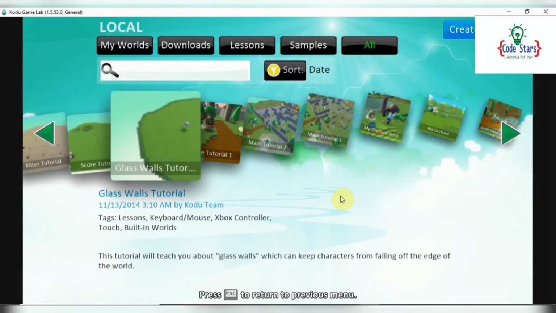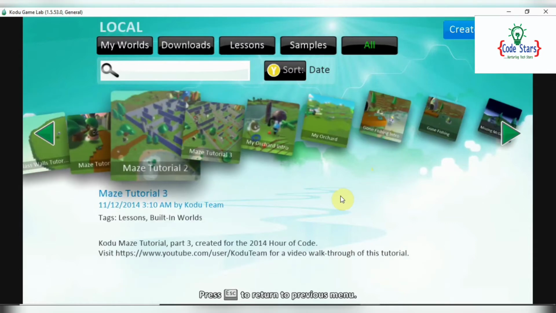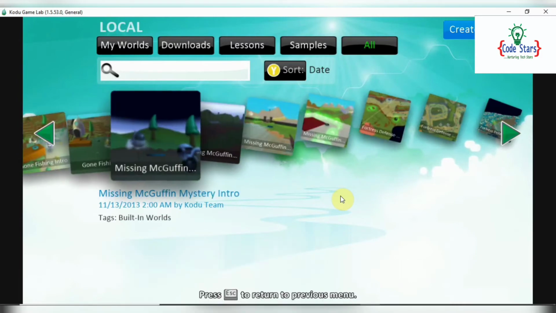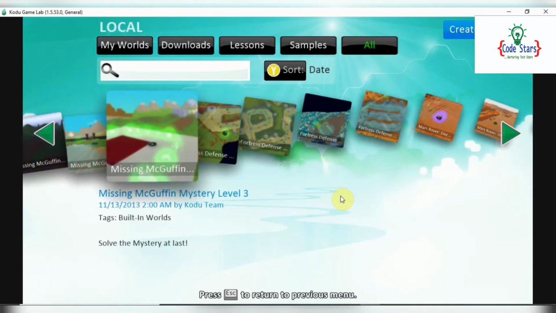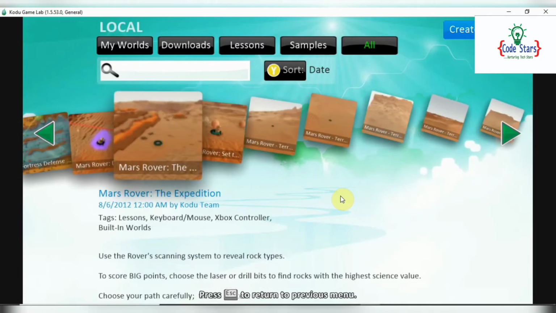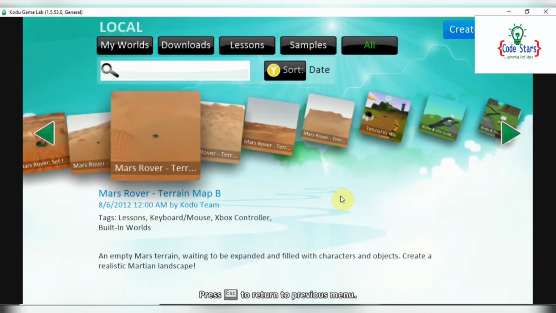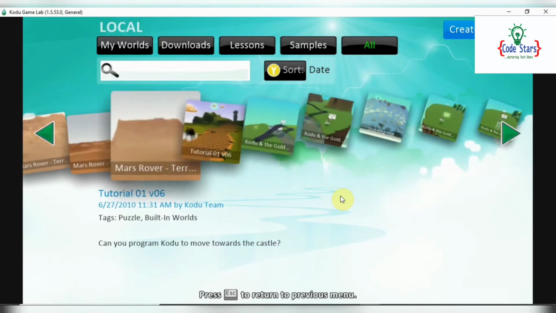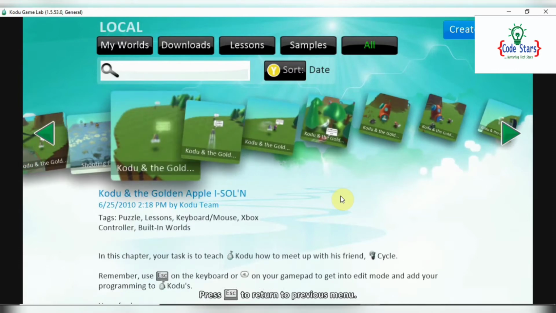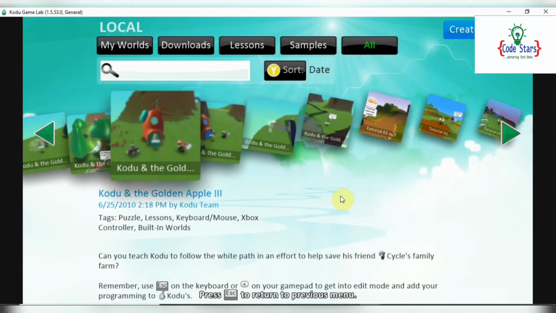So these are all the different tutorials at different levels that they can actually use in creating your own games. They are all resources and tools for you as a beginner to use to learn game development here on Kodu Game Lab.